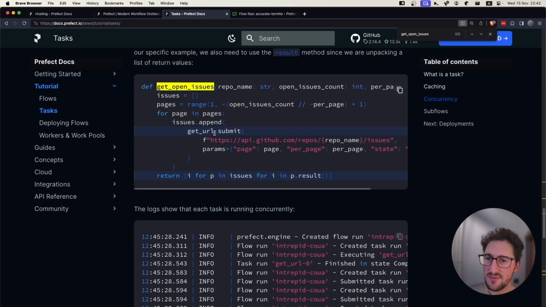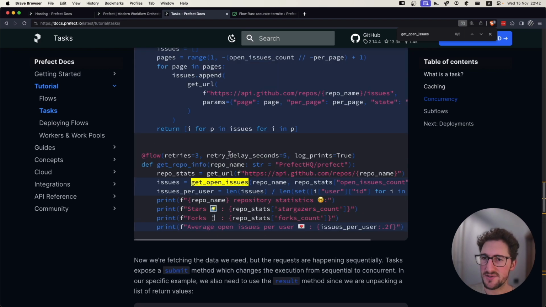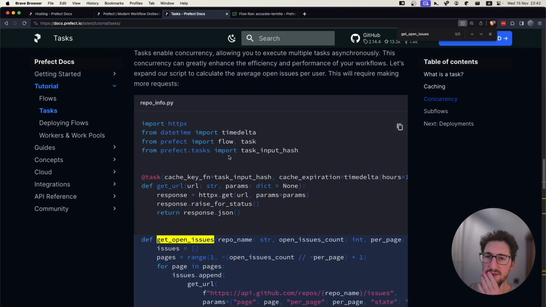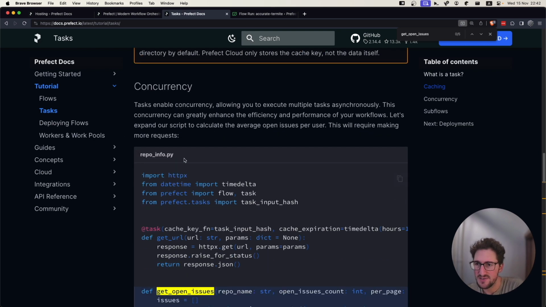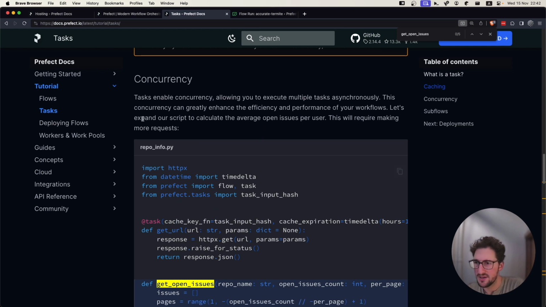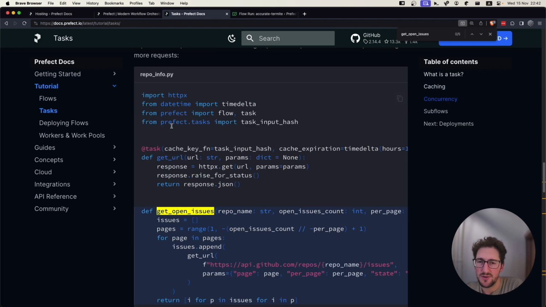So instead of that, we do a submit. Okay, so that's maybe the thing. Maybe we should read this. Tasks enable concurrency, allowing you to execute multiple tasks asynchronously. This concurrency can greatly enhance the efficiency and performance of your workflow. Let's expand the script and calculate the average open issue per user. This will require making more requests.